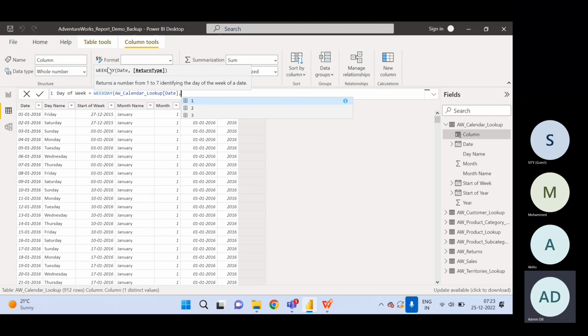And then, you have inputted the first argument, and now you have to put the return type, which is 123, right? So what does 123 mean? If I put a comma, there are three things that you can see. One, two, three. If I select one, you can see this means Sunday is equal to 1 through Saturday is equal to 7. So it will tag Sunday as 1 and Saturday as 7.